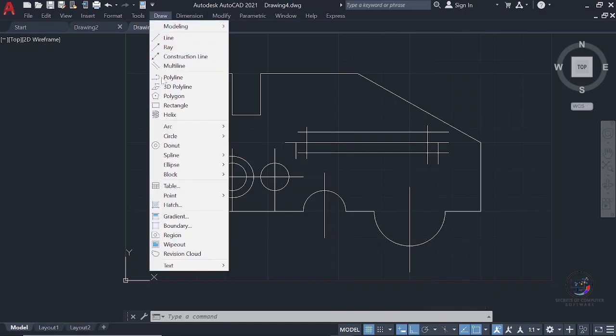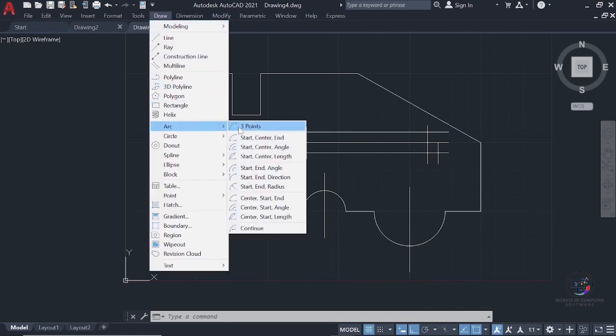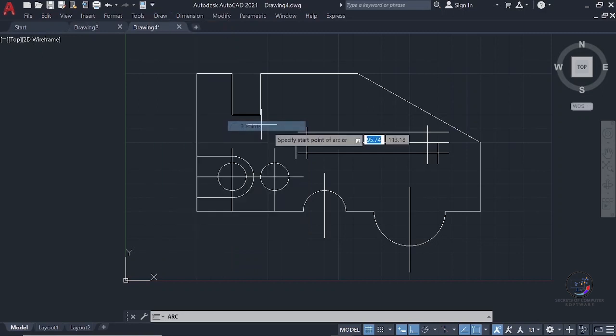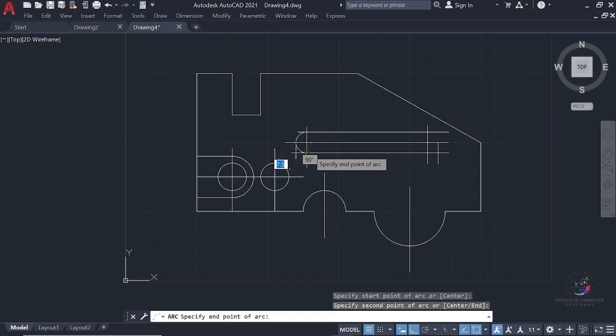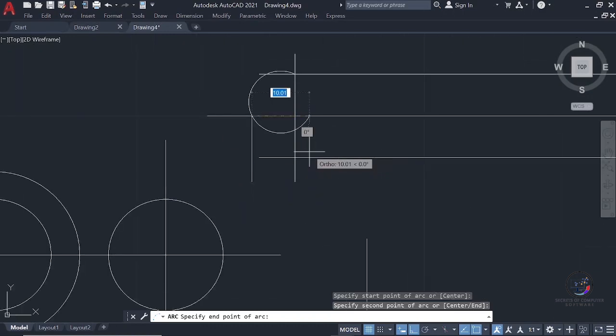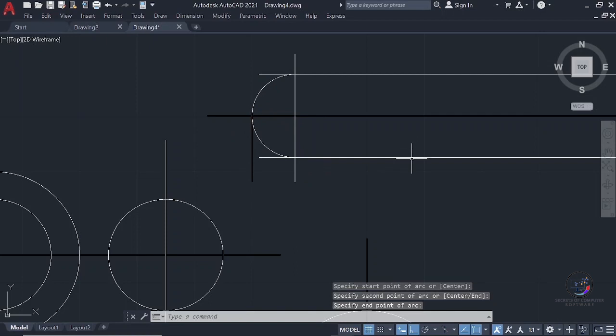And then go to draw and then click the arc. I'll use the arc with 3 points. Use the first point as this one. Click it to the second point, and then the third one will be, let's zoom it a little bit larger, the last point will be this one. Have to click it, and the marker will appear like that.